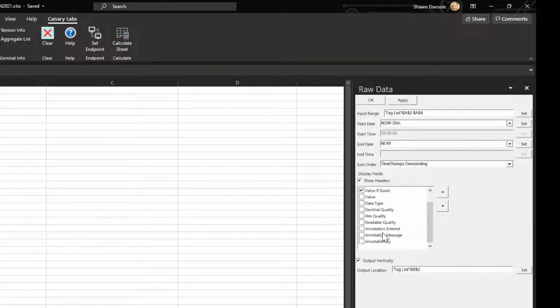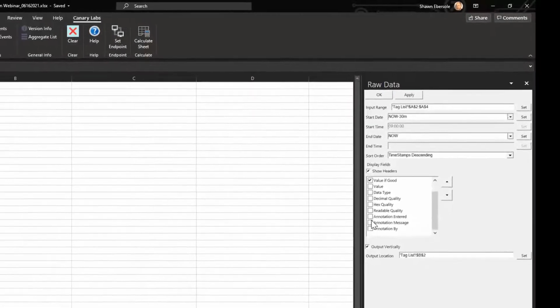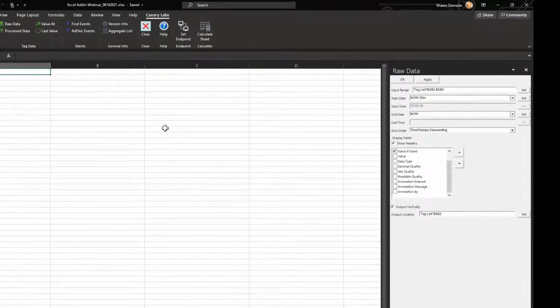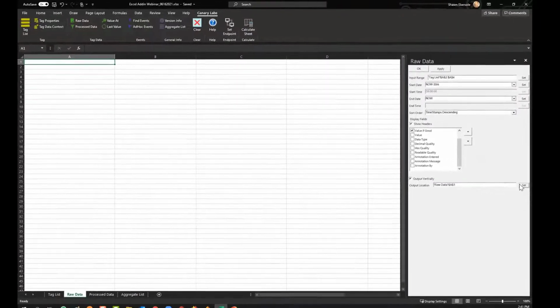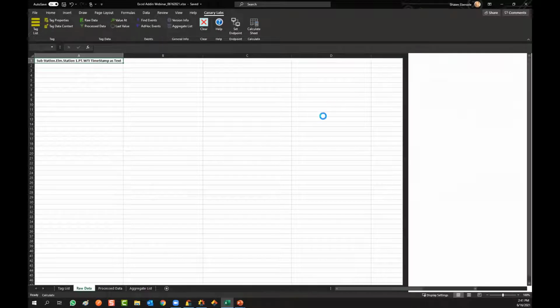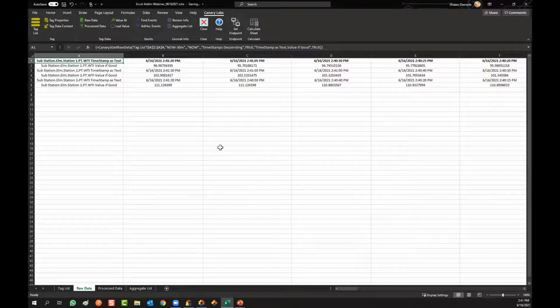Now, obviously, maybe I want to see annotations, because we store the annotations, like on the charts when you can add an annotation. If I wanted to pull those in as well, I could see the notes on those annotations. I'm just going to set my output location here, and we'll say okay, and that'll give me all the data. What I'm going to do here real quick is launch Excel again.